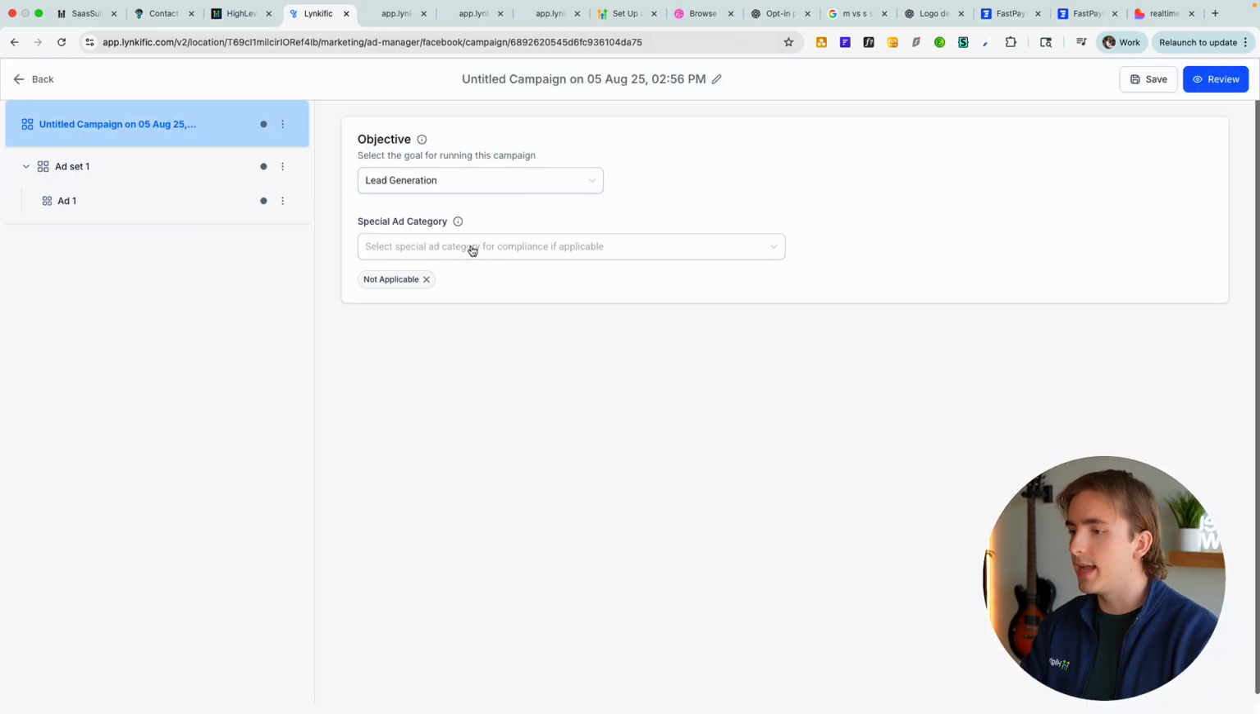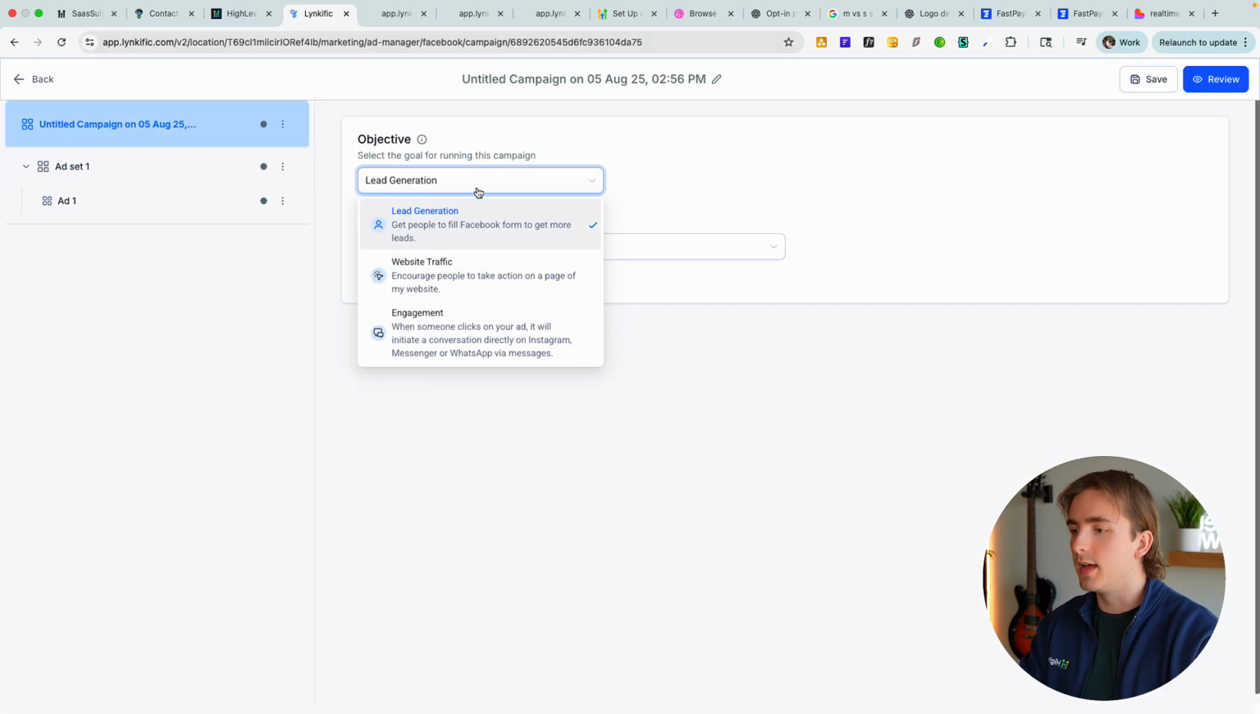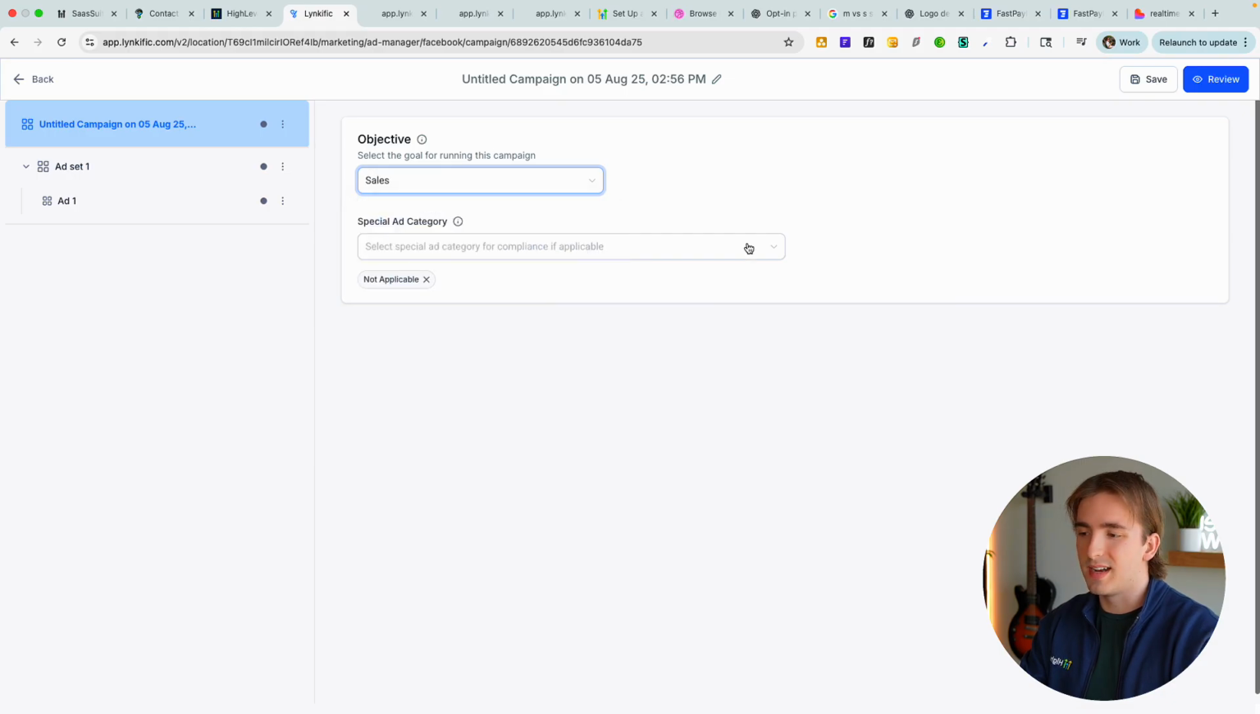Now we can make our ad set. We have a couple of different options. We have lead gen, website traffic, and engagement and sales. If you're going to do a Facebook form, then lead gen works well. Facebook traffic or sales are the ones that I would use personally for this case.